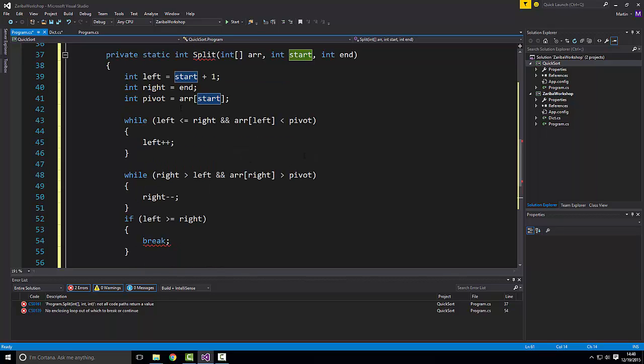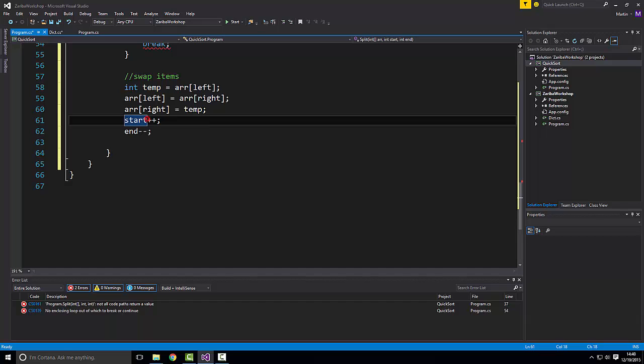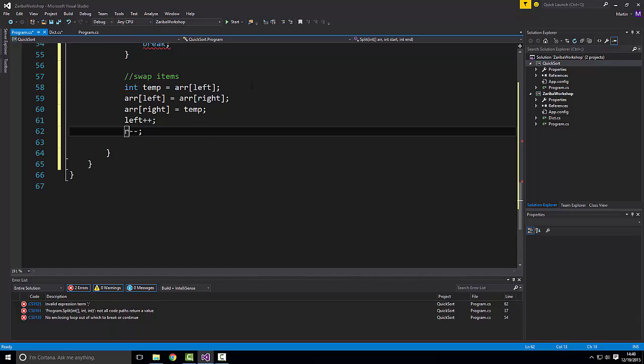I think this should be left plus plus, and this should be right minus minus. So once we've swapped the elements, there is no reason to keep staying at the same spot. So let's say that we have the 7, 1, 2, 9, and then we have a 3 here. So we swap these two, we'll get a 3 and a 9, and we just have to say, well, left goes one more to the right, and the right one goes one more to the left. So that we don't end up doing the same checks.